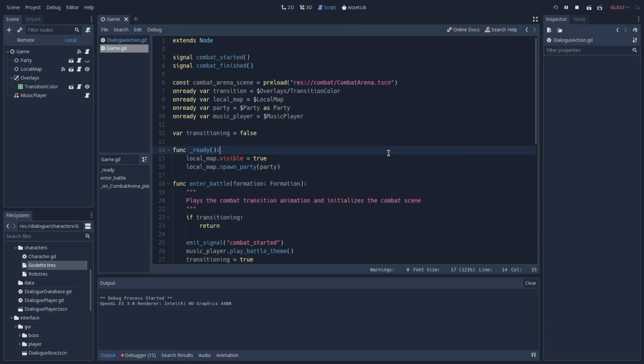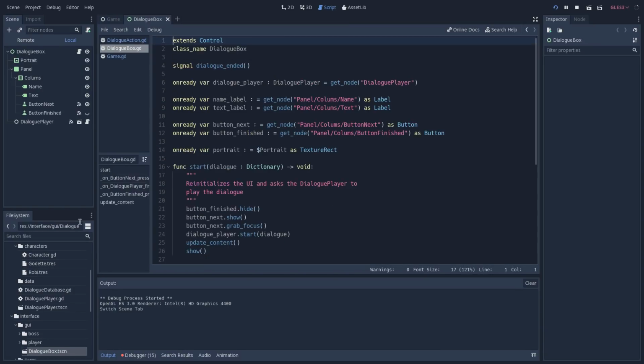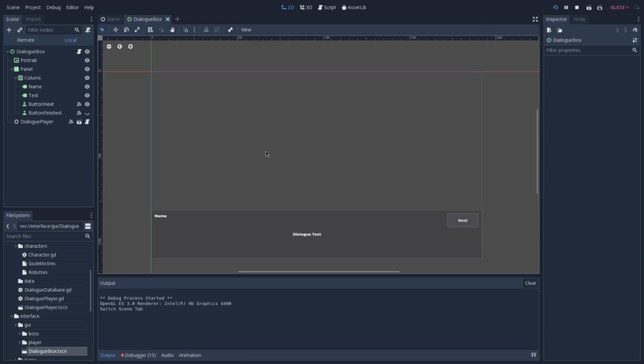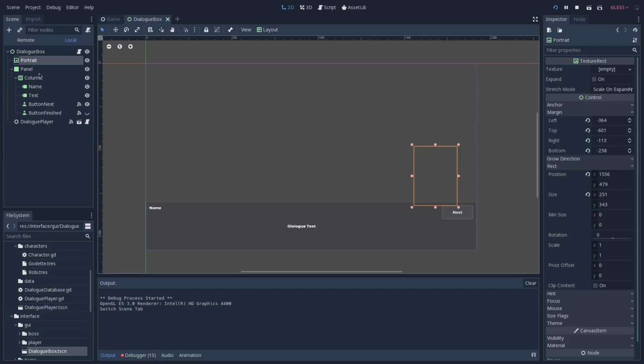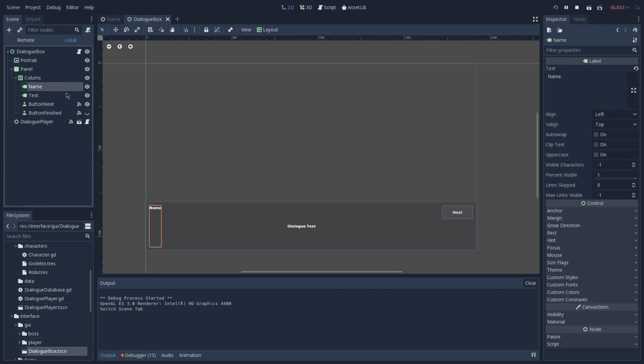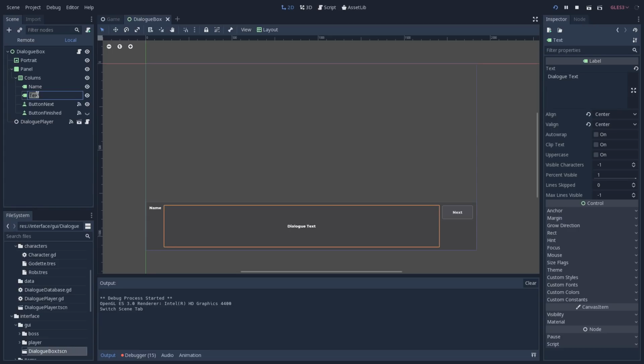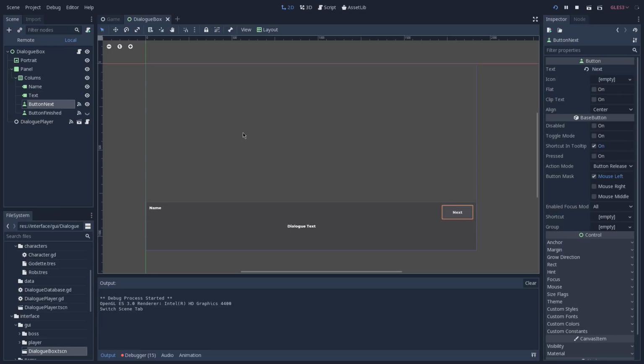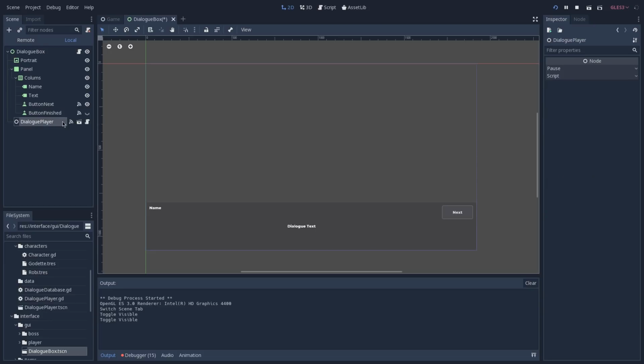The scene responsible for the dialogs box is the dialog box scene, and I'm gonna go to the 2D view. As you can see, the scene is made up by the portrait of the character, and also a panel that holds the name of that character, the text that he is currently saying, and also two buttons, one that is responsible to go to the next phrase of the dialogue, and one which is responsible to end the dialogue. Besides the nodes responsible for the UI of our scene, we also have a dialogue player, which provides the data to our dialogue box. Now let's open the script for the dialogue box.